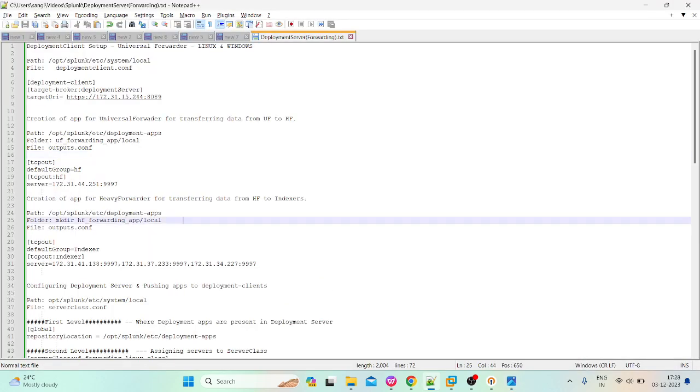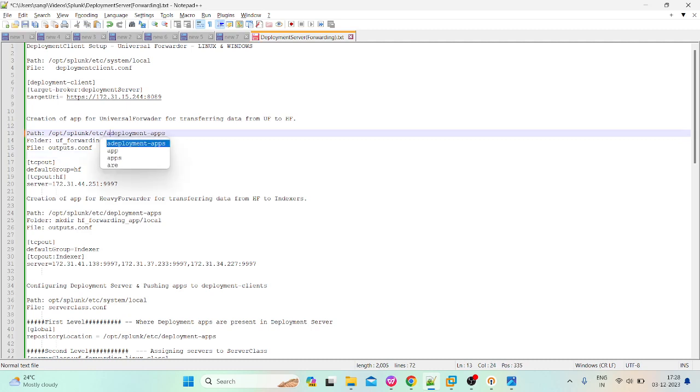So let me quickly explain to you. This particular app should be created in the deployment server itself. That's the first and important thing to note. And it should be created inside deployment apps, in the location /opt/splunk/etc/deployment-apps. That is fine.